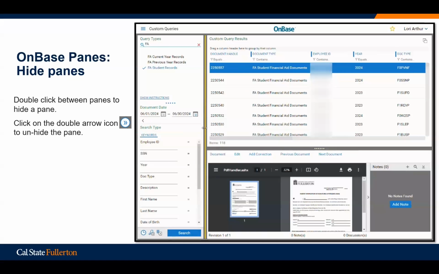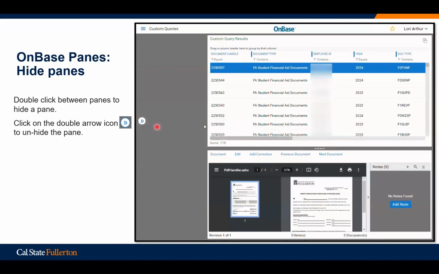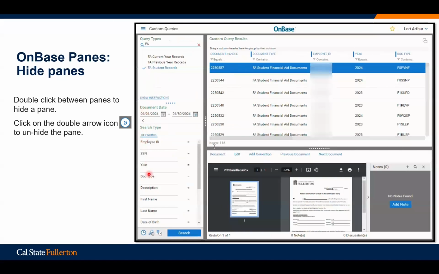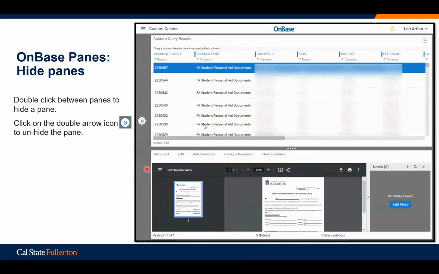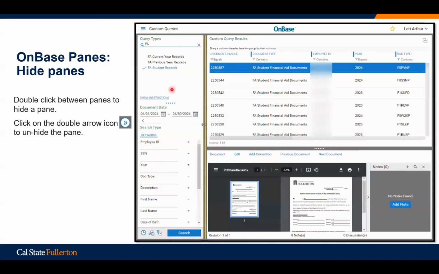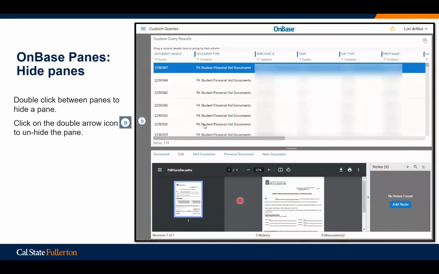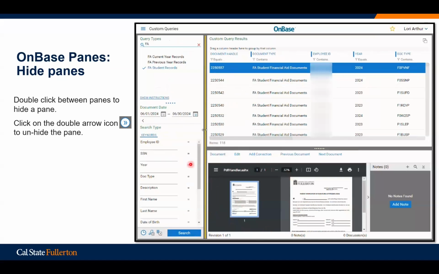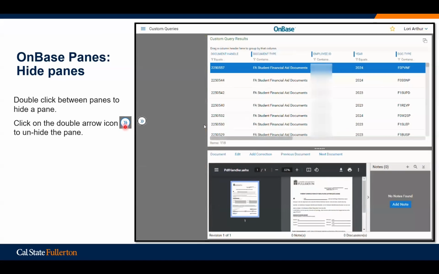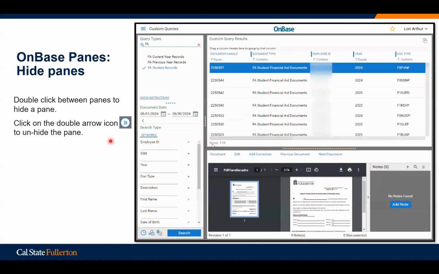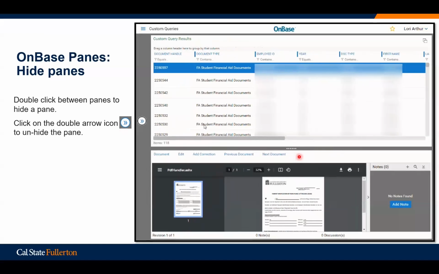So in this example, what I'm doing is I'm double clicking on the dots that are in between the panes, and it collapses the pane. In this case, I've collapsed the query pane because once I've done my search, I may want to just be focusing on the results and then the document pane. And so you'll simply double click. And then when you want to bring it back, you simply click on the double arrow icon, and that will go ahead and bring back that query pane.